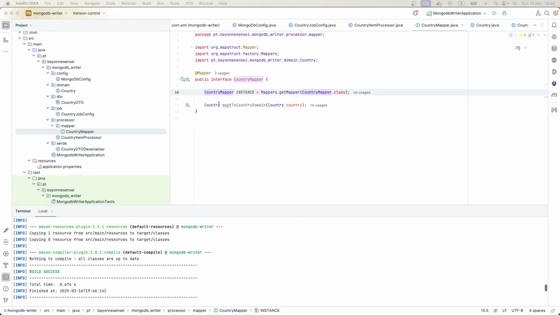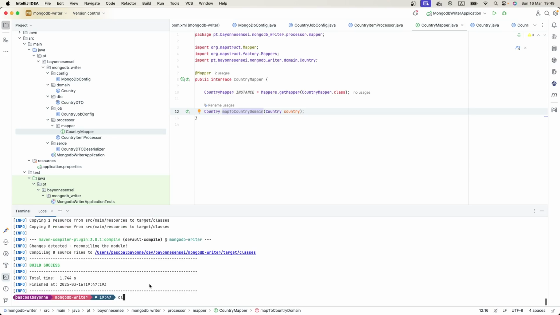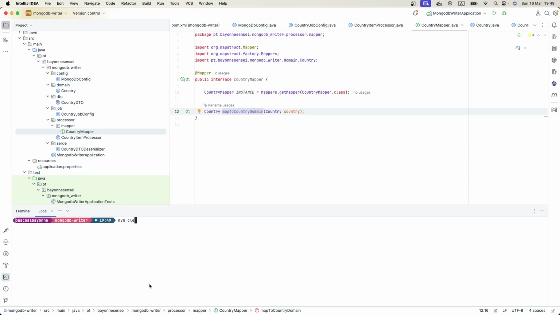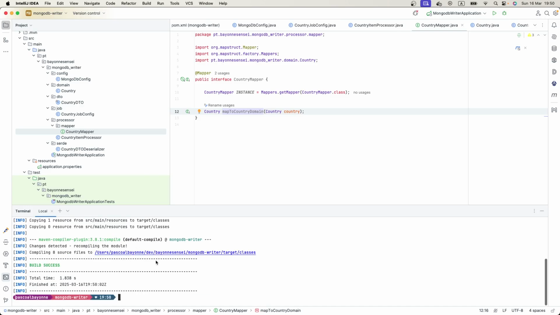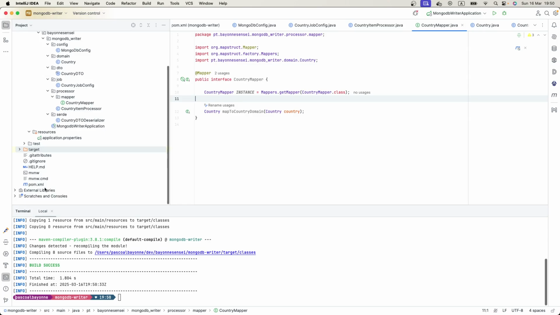So no implementation here, but we have also here a typo. Let me just once again compile it. So let's first clear. Let's say Maven clean compile, just like that. Let's take a look here, the implementation. No implementation, but I think this is IntelliJ.